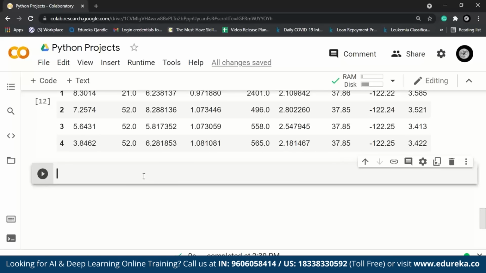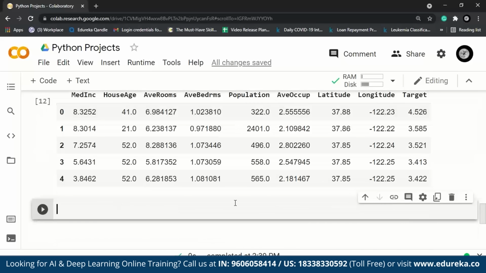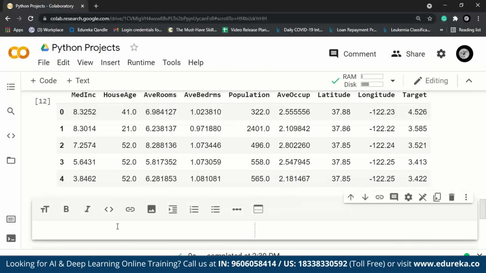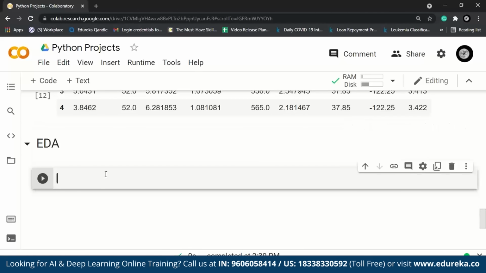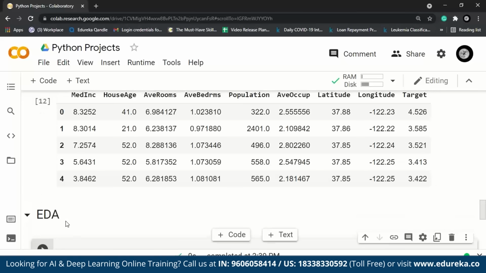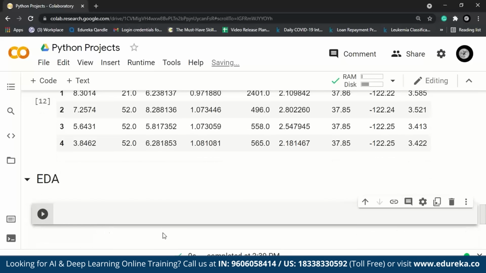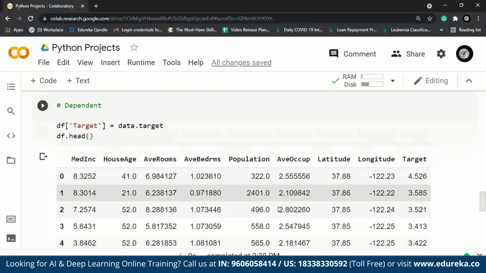So let's now see what we can do here in our EDA. One more thing that I would like to mention here, let me give it a title here as EDA, or you can also say it as exploratory data analysis. Okay. In order to make our EDA simpler, right, we can use some of the built-in tools.